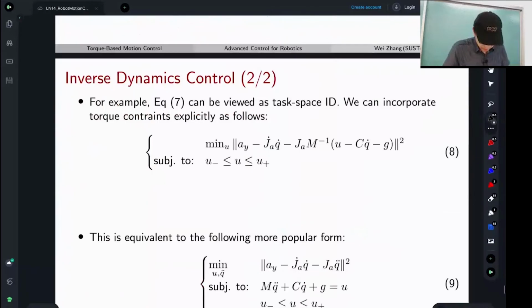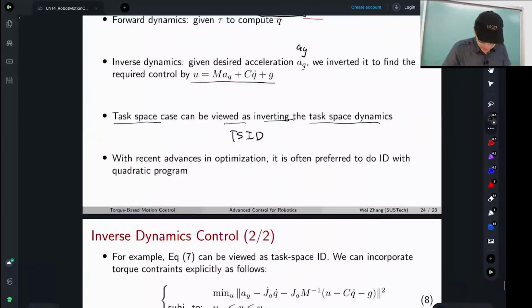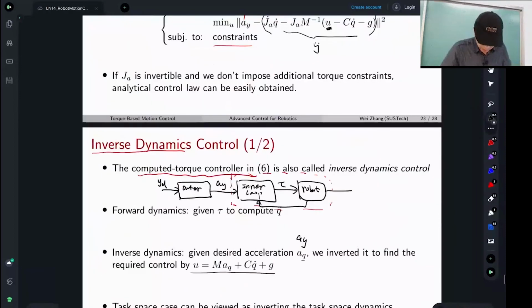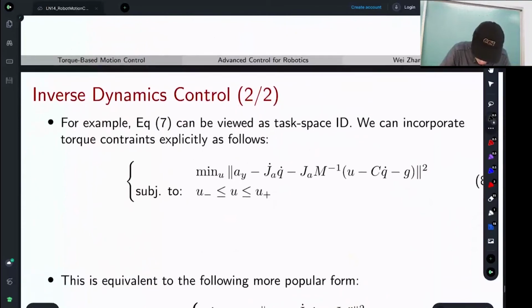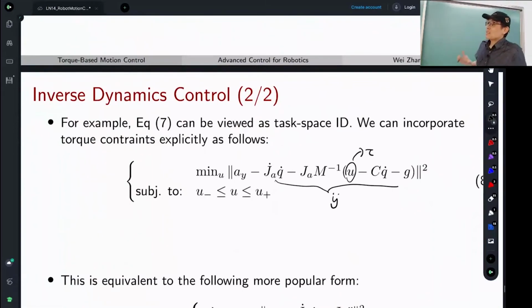Let's say equation 7 is just what we derived right here. This is the inner loop one, right? So we are trying to find my U, which is torque. This is AY, this is Y double dot, right? So I want to make sure my Y double dot is as close as possible to the given acceleration demand from the outer loop. Okay, that's task space ID, inverse dynamic control.